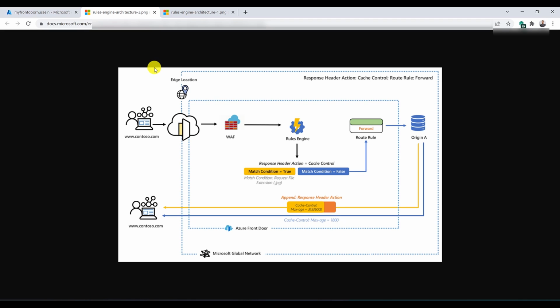Now let's look at some diagrams and try to understand how the rules engine works and when it's actually going to be executed. Firstly, when the client sends the request to Azure Front Door, the first thing to get evaluated is the WAF policies, to ensure that the request is secure and doesn't have any security vulnerabilities to our applications. Once the WAF policies are executed and there's nothing wrong with the incoming request, then the rules engine is going to take place.